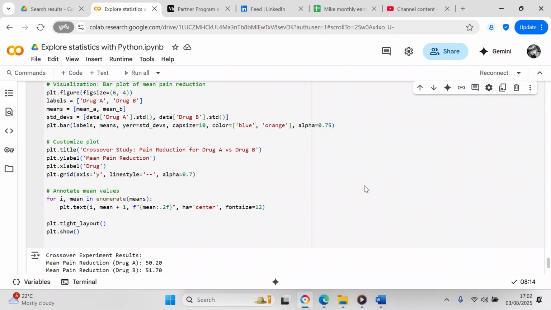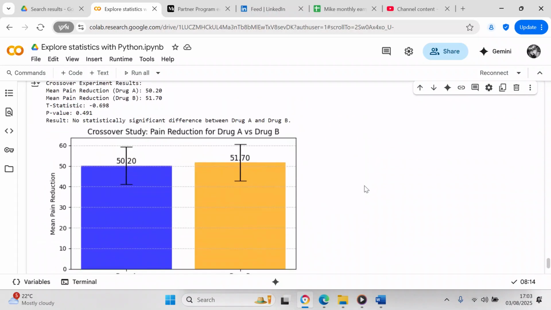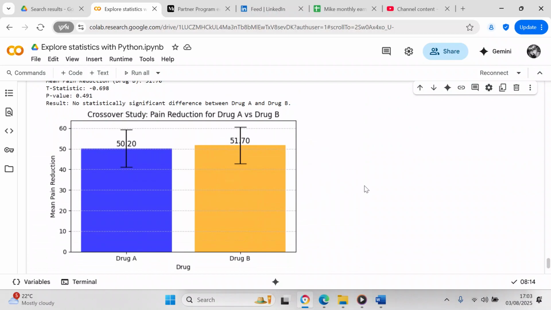And then also, in addition to that, we're just going to put a piece of code in to be able to put the numbers of the means on top of the bars. And then it's a tight layout, and we're going to show the chart, and this is what the graph looks like. And so if I was going to select a pain medication, because drug B was slightly better than drug A, I would choose drug B.